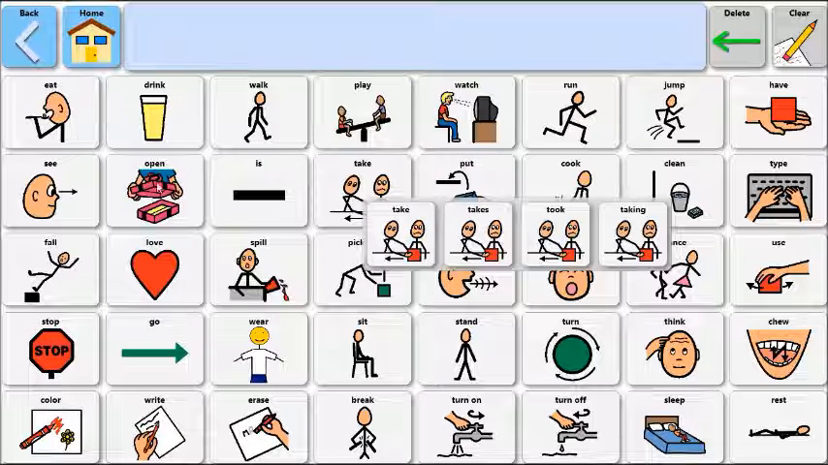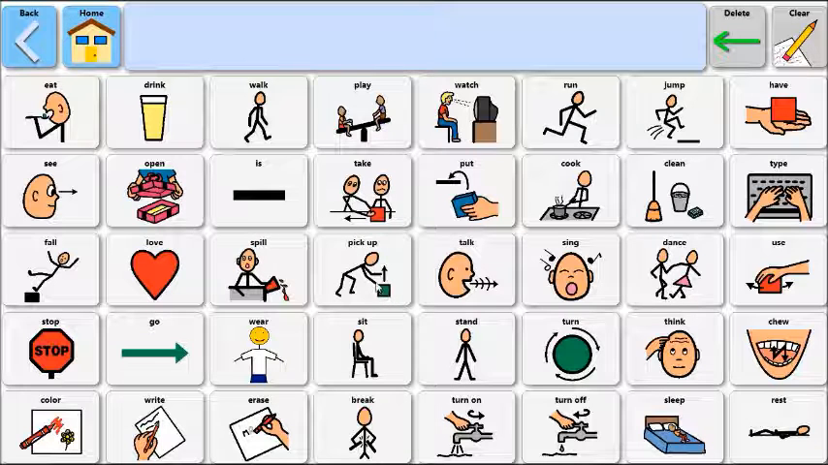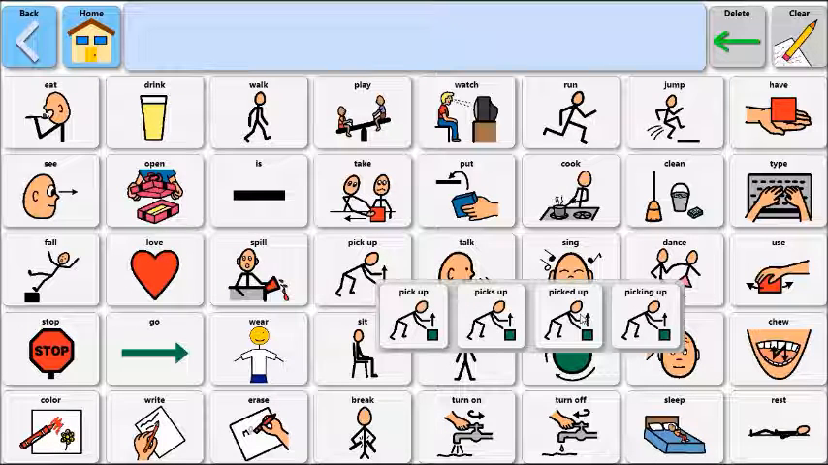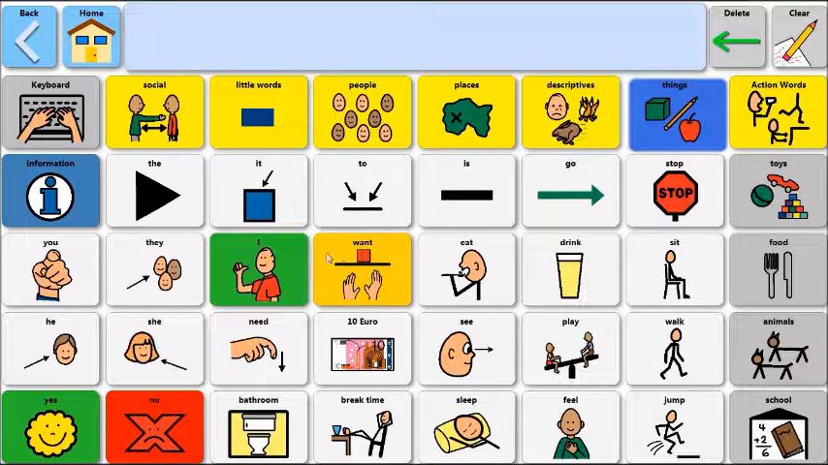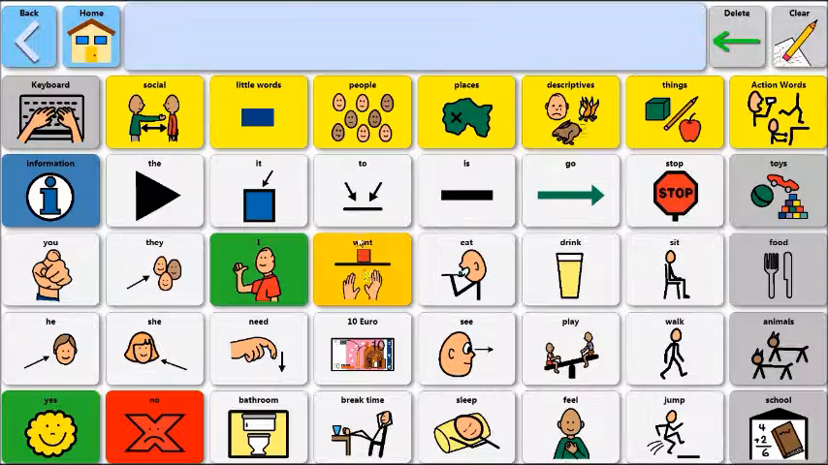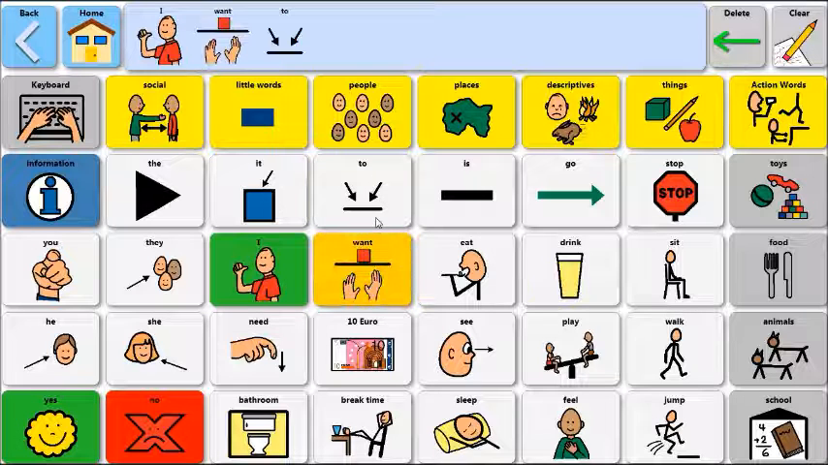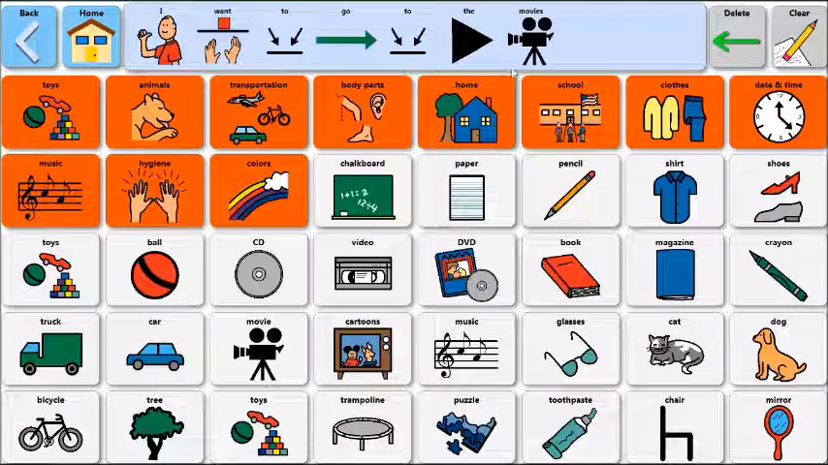I'll try it on open, and we have open, opens, opened, opening. I'll try it on pick up, picks up, picked up, picking up. You can do this with any noun that we have in our database as well. I'll try it with movie, movie, movies. So for example, if I wanted to create a sentence, I want to go to the movies instead of movie. I want to go to the movies.